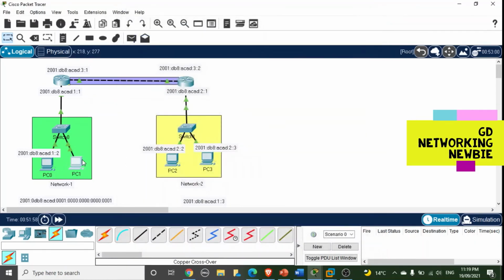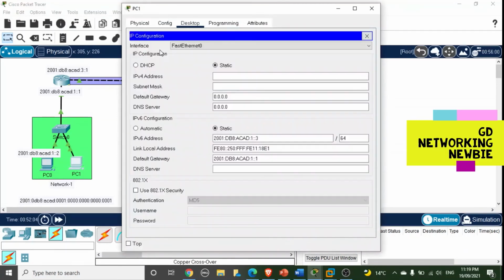Just give me a second. So I have configured here. Sorry, this I already configured. But okay, maybe I can remove it. Select here IP configurations, and now I'm going to remove this default gateway information as well.